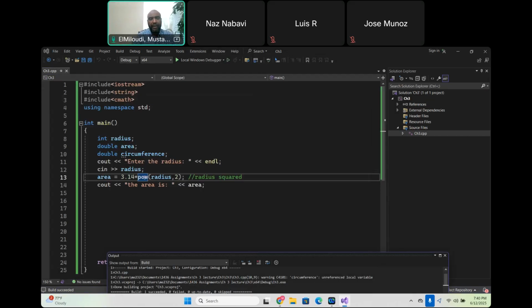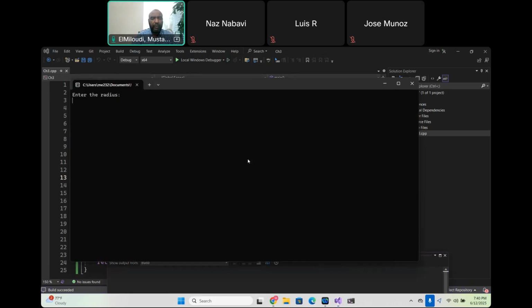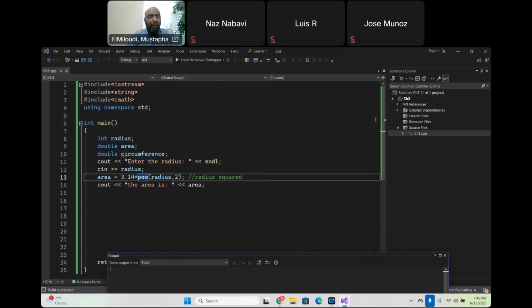314, because I used a perfect number, 10. So the square is 100. So when you multiply by 3.14, it's going to be 314. But if I use a different number, maybe 6, then I'm going to have a different answer, 113.5. Okay?